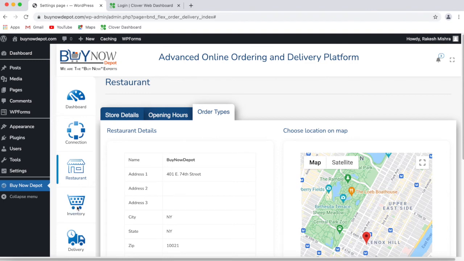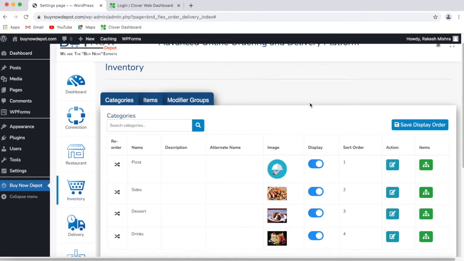The plugin works on a principle that there is only one source of truth, which is your Clover inventory, and all the changes are propagated from the Clover into this website. However, you can make a small adjustment on top of the information available in Clover, such as description, alternate name, display order of the categories and items, whether the item will be displayed or not.